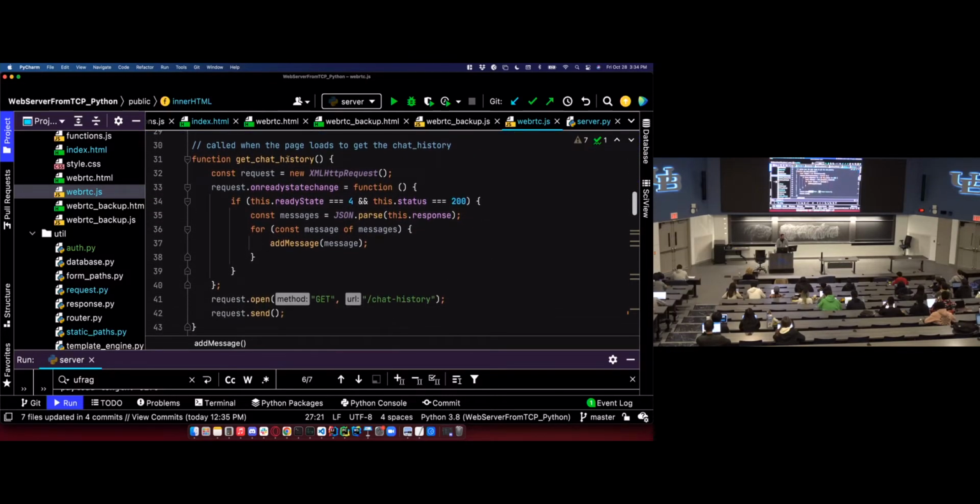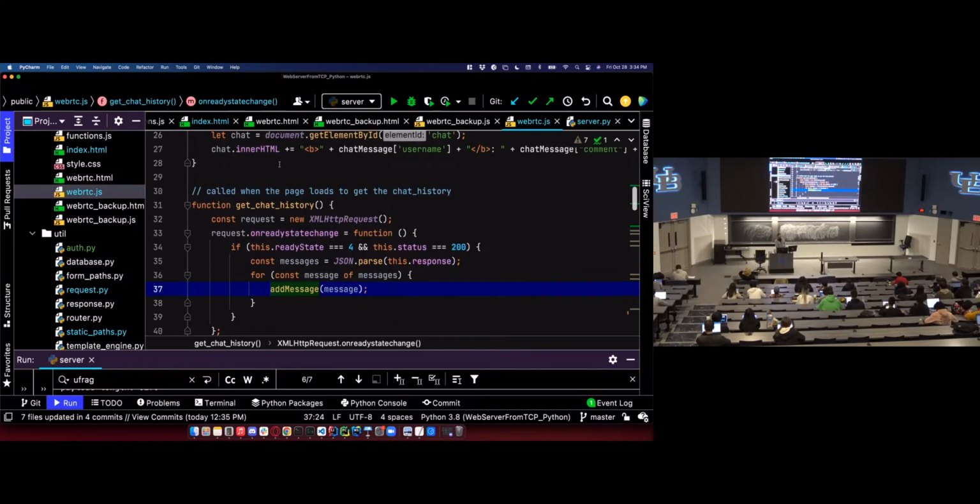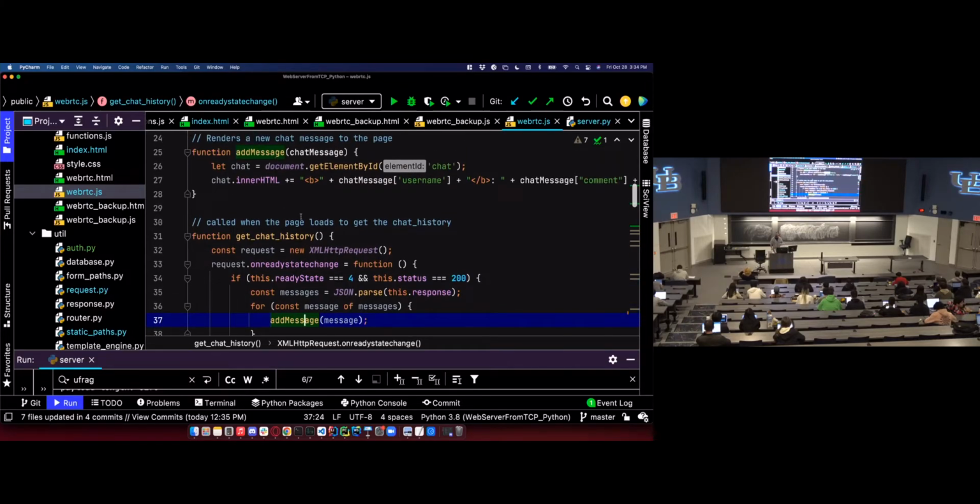And then get chat history, we're going to use an AJAX request to get all of the previous chat messages. So when the page loads, we're calling get chat history, making an AJAX request, iterating through all of the messages, and calling add message for each one. And then after that, we're only rendering the new messages that we get over the WebSocket connection. So we're combining AJAX and WebSockets to be able to get the full functionality of our site.